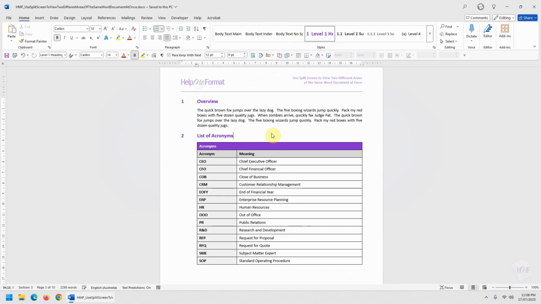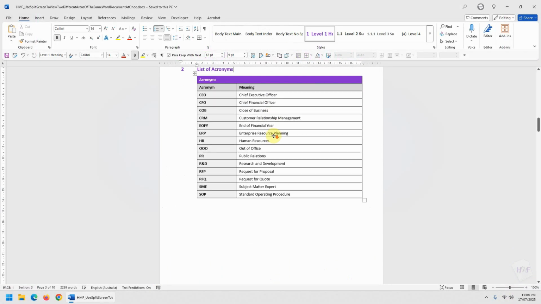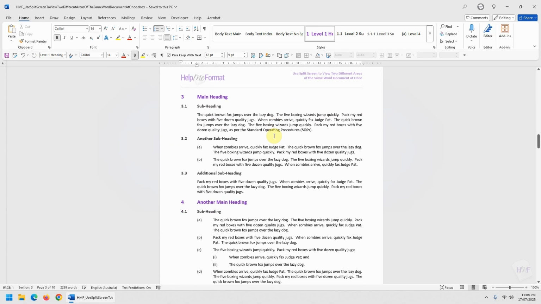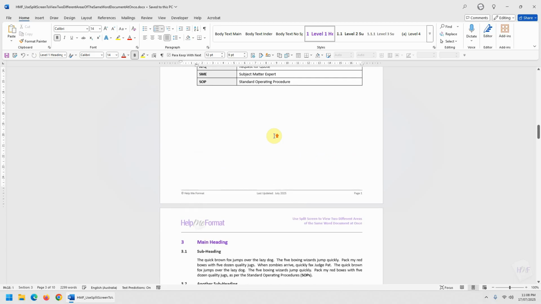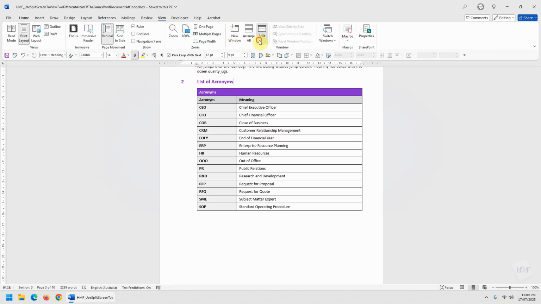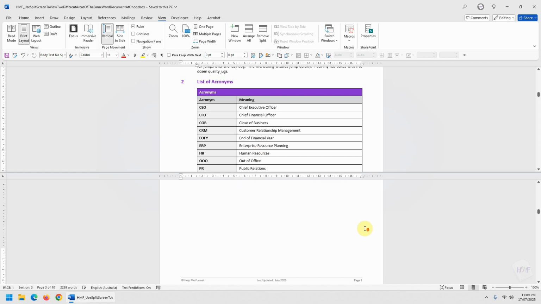Let's say I'm creating a list of acronyms in my document and I need to review the content to ensure all options have been added. It can be frustrating to have to go to the table and then back to the content again and potentially lose your place. Whilst using the navigation pane can assist with this, we're going to look at the feature called Split Screen.